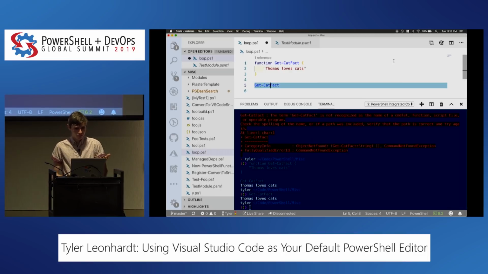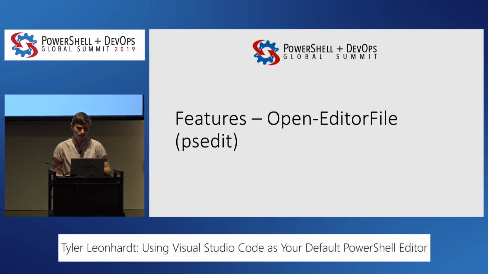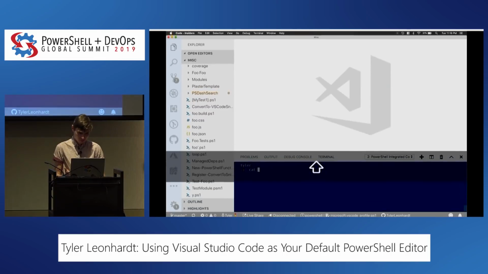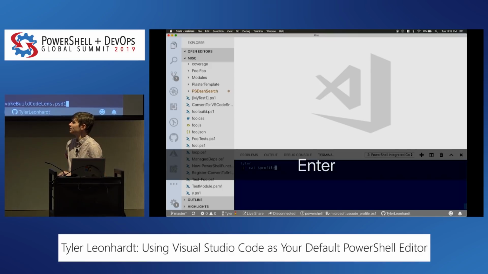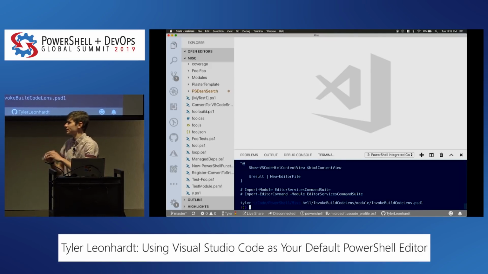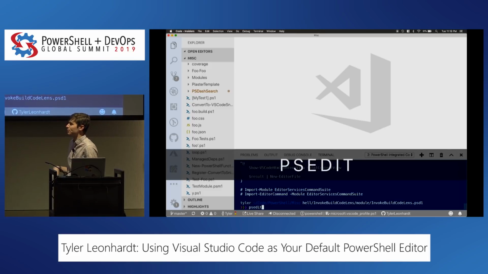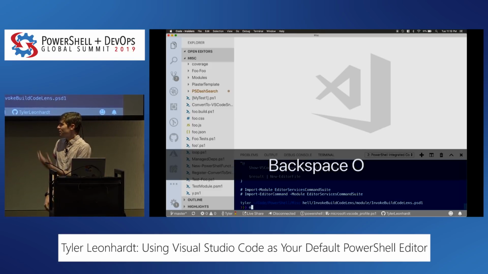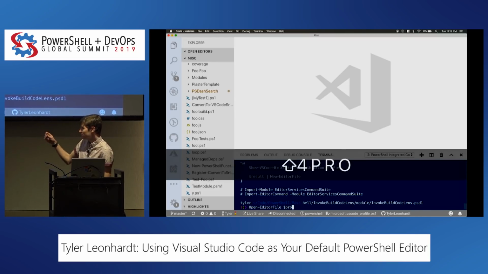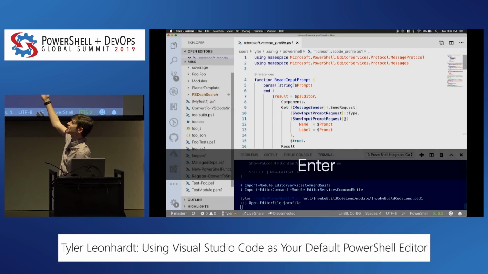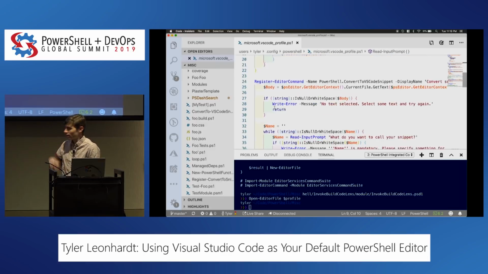There's also a way to do kind of the reverse of that. And in the ISE, it was also called psedit. And the idea here is that you write in your integrated console psedit and then a file path, and it'll actually go and open it in your editor. And that's what this looks like. So down below, you'll see I'm just going to cat my profile. And naturally, there's just a bunch of text there. And ideally, I'd want to open it in my editor pane. So you can either type psedit, which is an alias for Open-EditorFile. And so I'm going to do Open-EditorFile $profile, and then that's going to open it right in my editor.